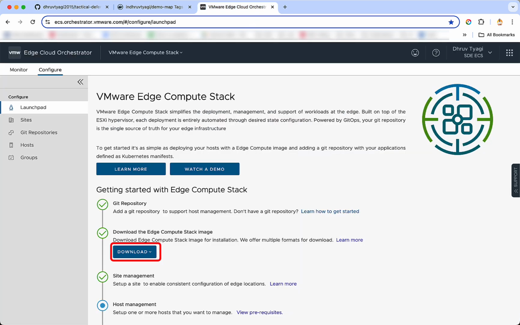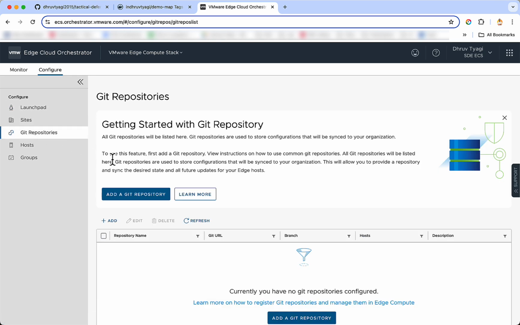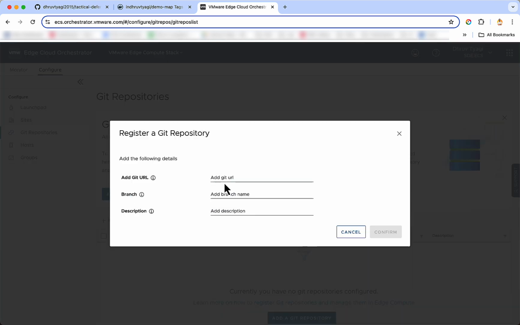We now move into the VMware Edge Cloud Orchestrator UI. We see the option to download the VMware Edge Compute Stack image and can boot the Edge host with this image. This step has already been performed in this case. Hence, we can now move into the process of adding the Edge host to VMware Edge Cloud Orchestrator. We start by adding the Git repository. We paste the Git URL copied earlier and provide the Git branch.